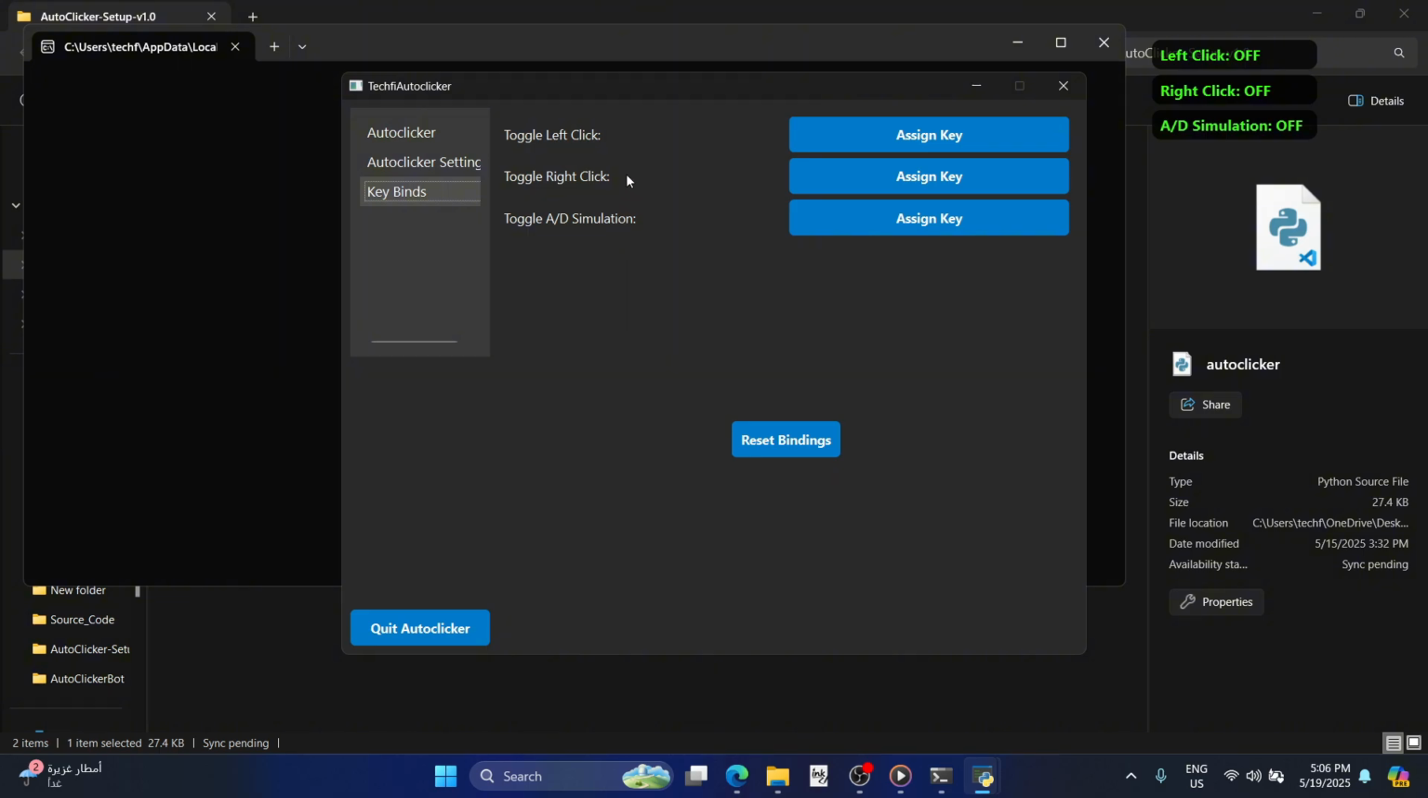Let's start with left-click. Click the Assign Key button next to toggle left-click. You'll see the text change to Press a Key. Now, press a key on your keyboard. Let's use the Z key for left-click. Do the same for right-click, click Assign Key, and press the Tab key. And for AD simulation, let's use the Backtick key.